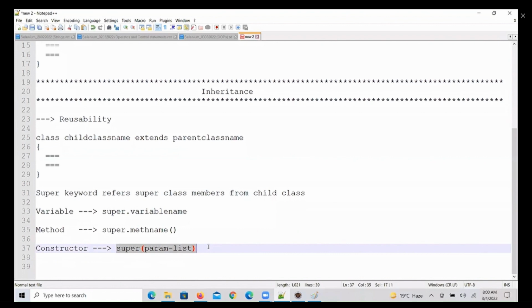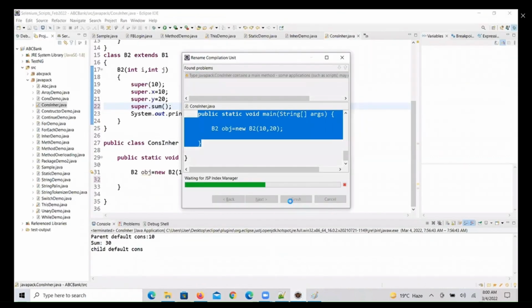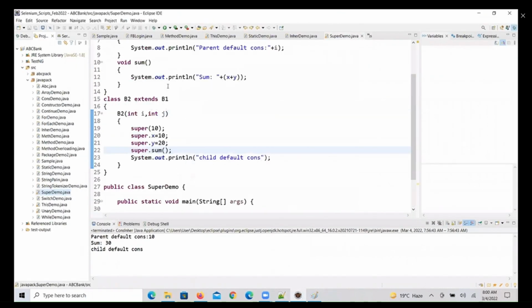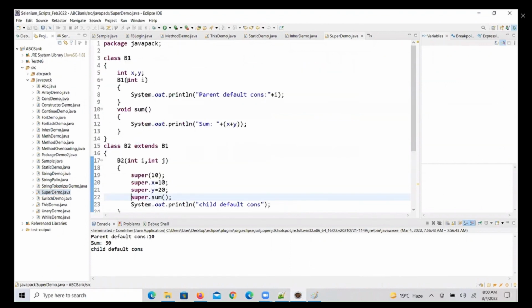Okay, for constructing we have to pass super of parameter list. For method name, super dot method name, and for variable, super dot variables. Okay, first we have a parameterized constructor int I. For this I have called super dot super 10, super of 10.